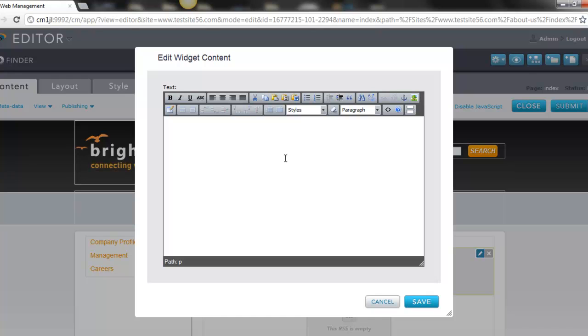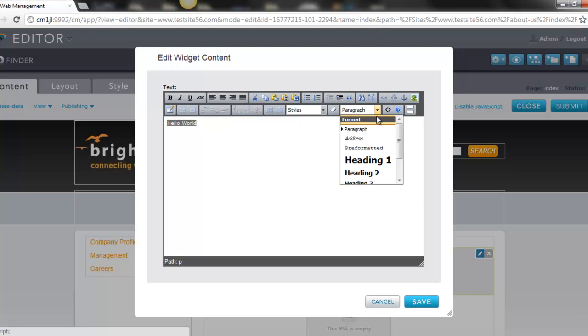Now just a brief overview of the controls. If I type in some text here, you'll notice by default the rich text editor will wrap everything in a paragraph tag. Now if I want to make this an H1 or an H2, which are heading 1, heading 2, I have this drop down menu here. I would simply highlight the text and select the format I wish to use.